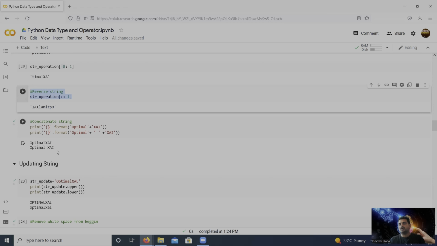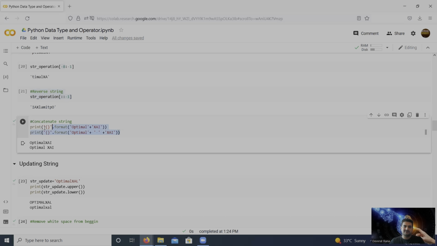And if we have the requirement to concatenate two strings, to merge or join two strings, you can see here this is the simplest way we can concatenate strings. Here is optimal, and here is xai, and we are using the plus operator here, and this returns the combined string. And if we need to provide a space between two strings while concatenating, we can provide the space this way.